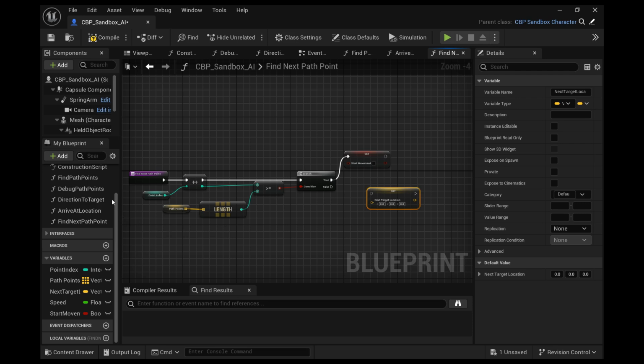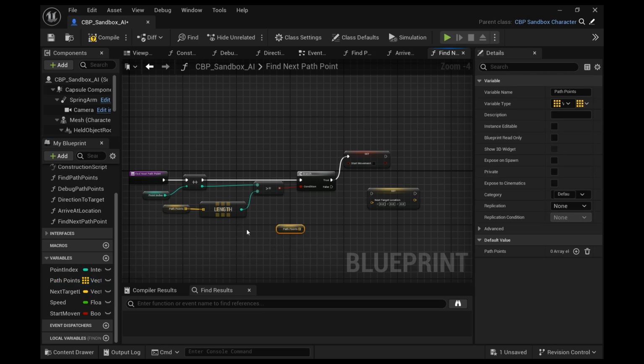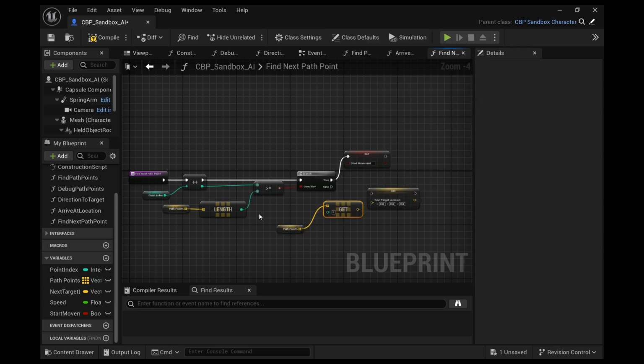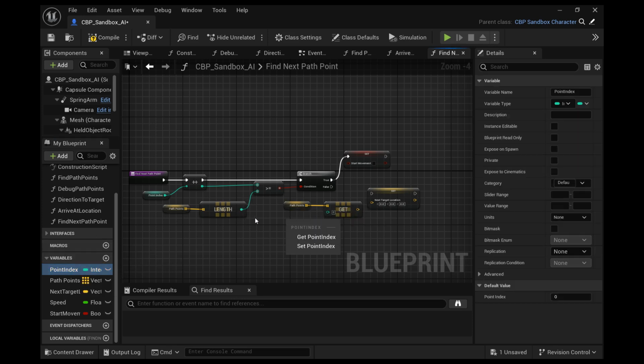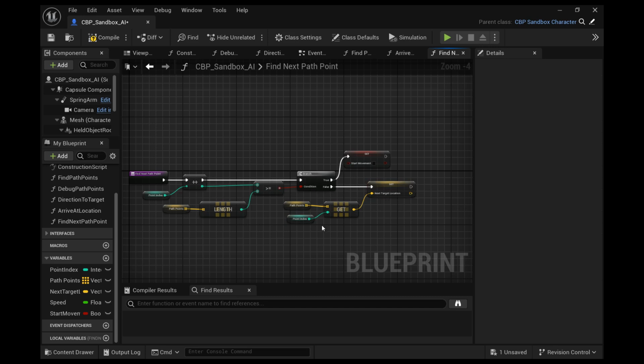So we'll pull out the start movement node and uncheck it. We'll set it to false. But if it's false, if we haven't gotten to the end point of our path, then we want to set the next target location to this point index point. So get a copy of our path points and grab the point index. Plug that in there and then drag that out and set that to the next target location.